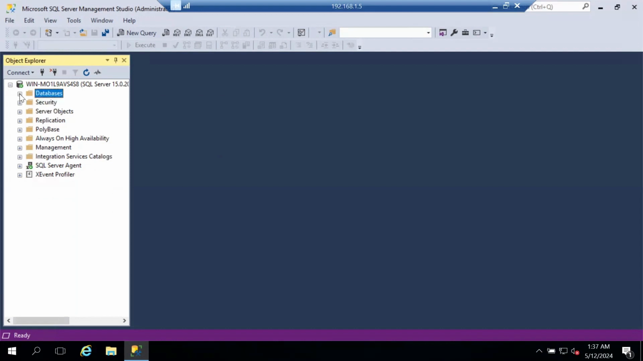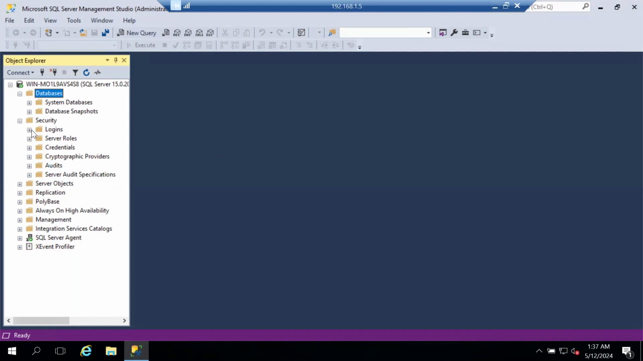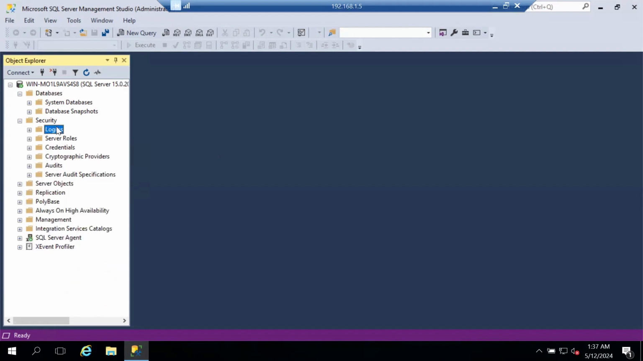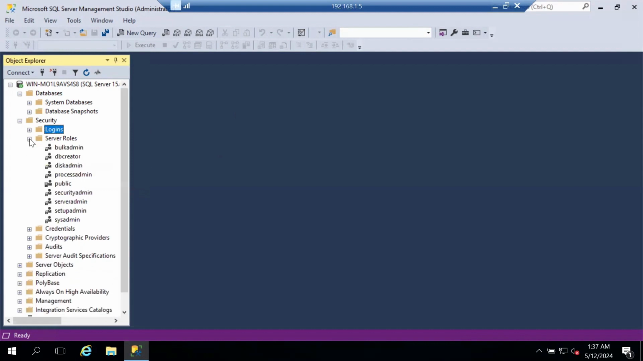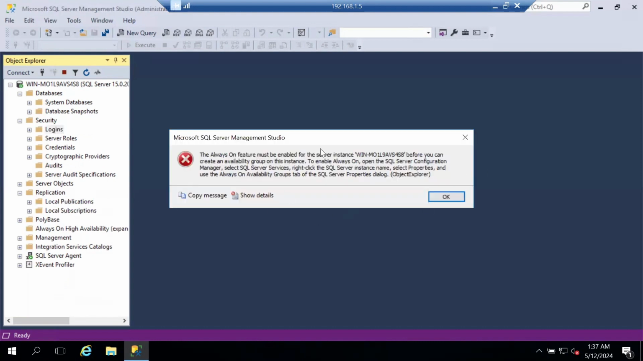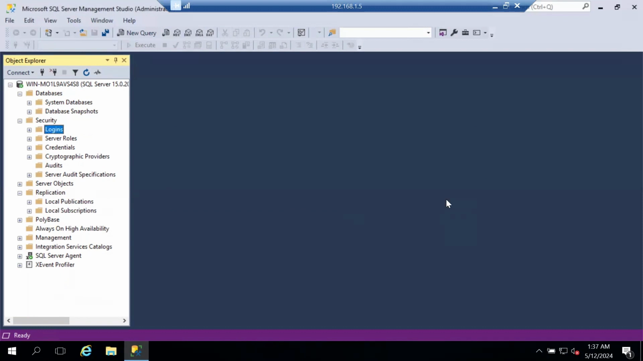Simply expand this database column and you can see the databases. This is for the security region. When we are creating logins, all the logins will be here. If you want to create a login, we can create it with the help of this, New Login. These are all the server roles. Later we will discuss what the server roles and what the DB roles are. This is for the audit related things. This is for the replication, when we are going to set up the replication. This is for Always On. As of now, it is not configured, so it will throw an error.